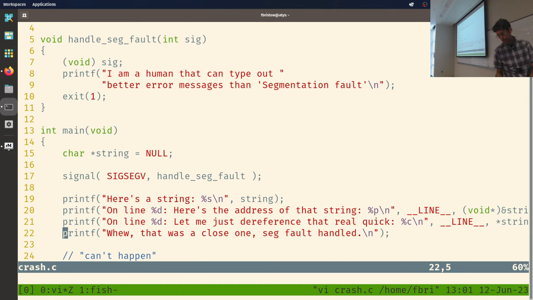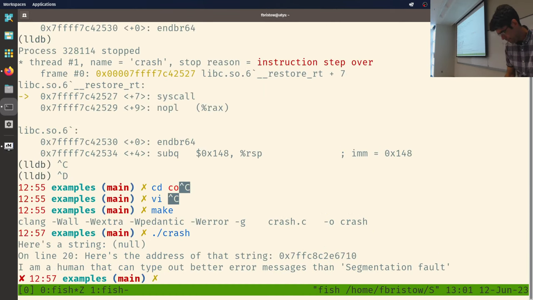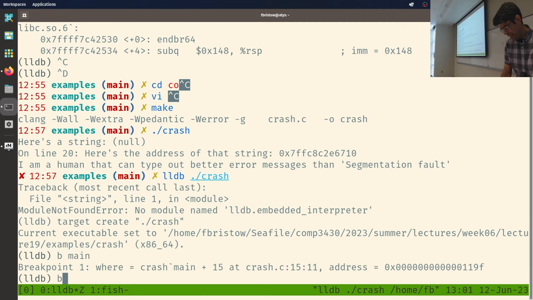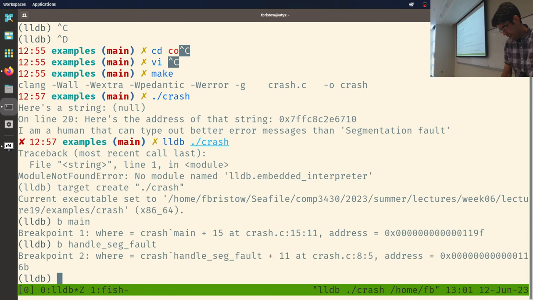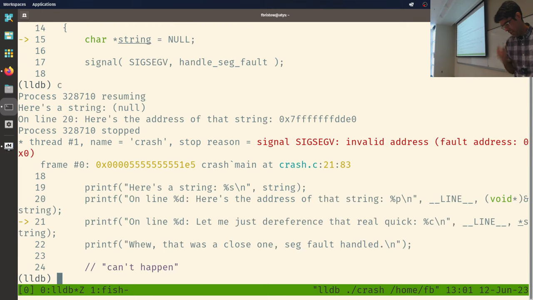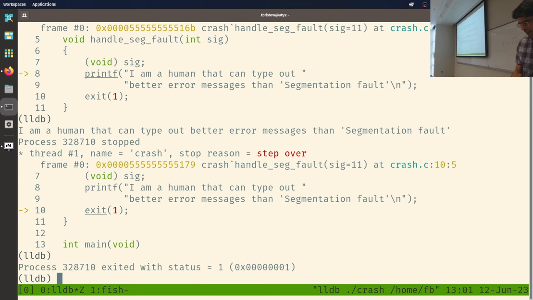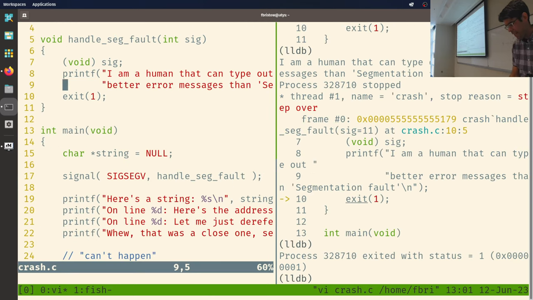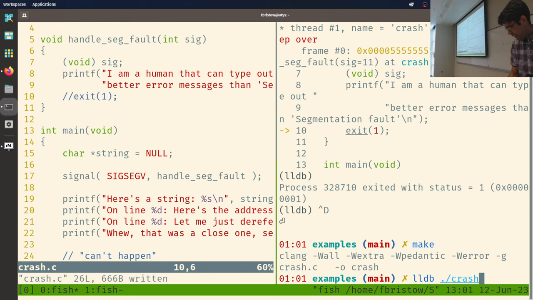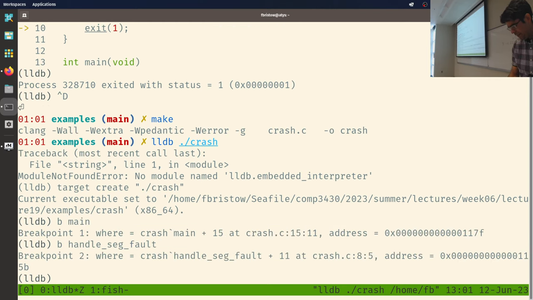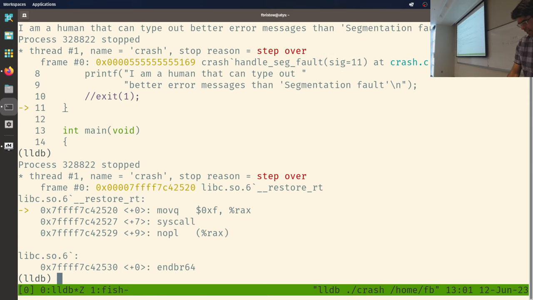So that's a good question. I'm going to go back to my debugger and I'm going to run this and I'm going to say B main and B handle segfault. I'm going to run it and I'm going to just continue so that I get the crash to happen. I'm going to hit next, next, next. Oh, I got to delete the exit from here to get that to happen again. So I'm going to comment this out. Make, B main, handle segfault, R, C, N, N, N. Okay.